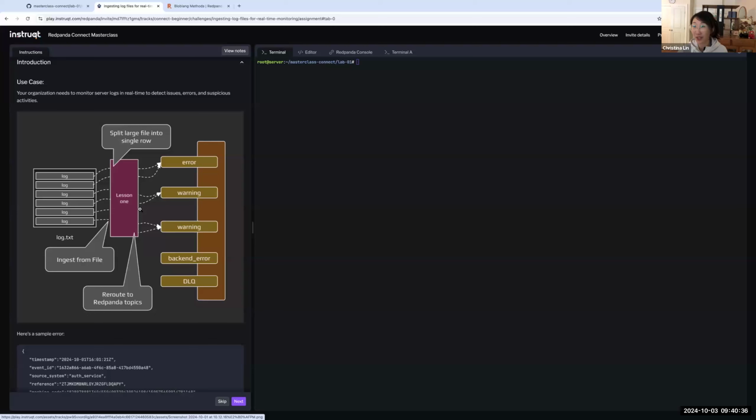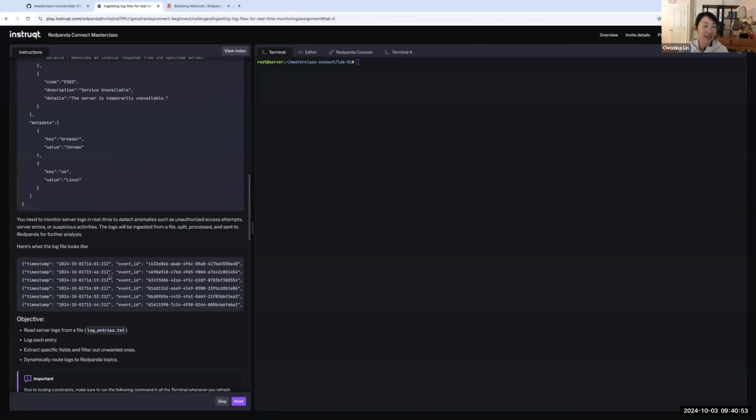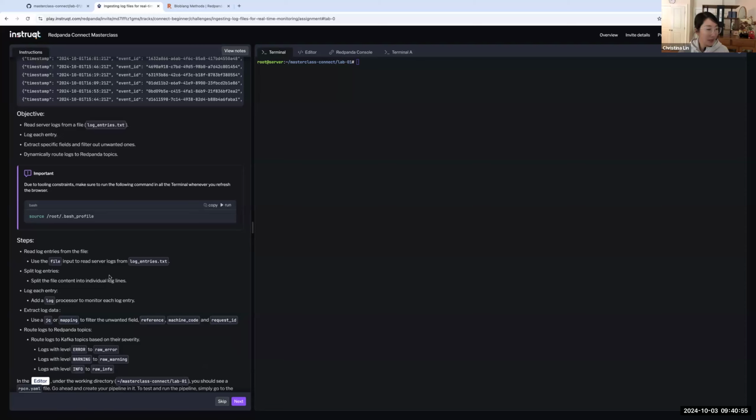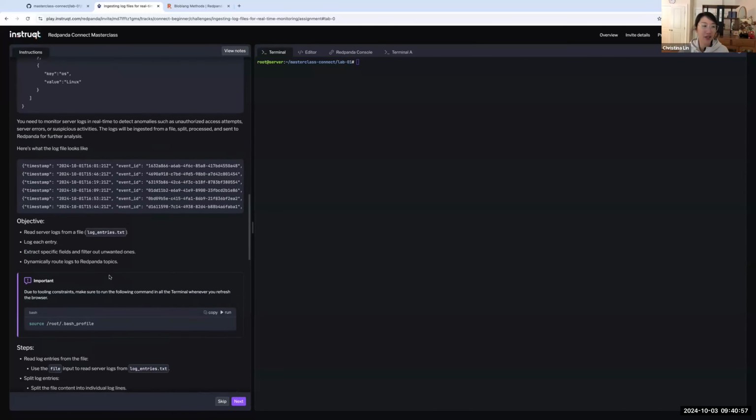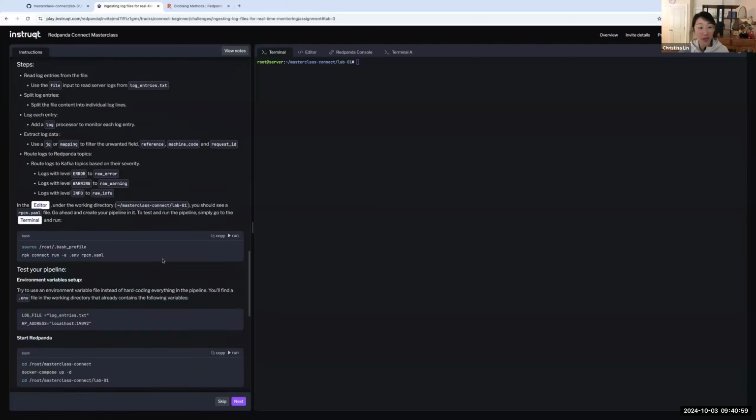This is going to be in a LeetCode style, right? So you're basically given a use case. The use case is, I need to consume data from a file, and with this file, I need to reroute it to different topics. The first one is a very simple rerouting to multiple different outputs. So that's that. And it gives you a bunch of objectives for what you need to do.